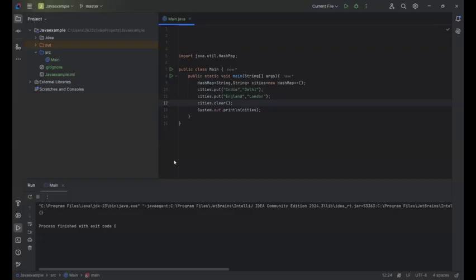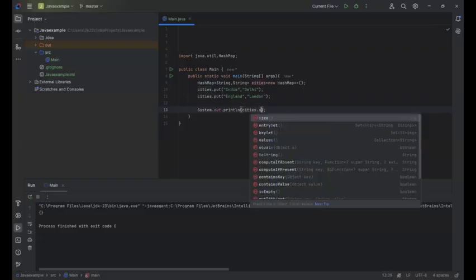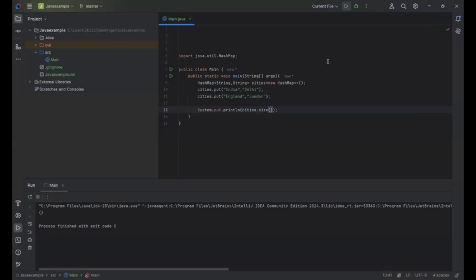And now suppose a person wants to find out the size of the hash map which the programmer has created. How exactly will that programmer find the size? They will use the size method, the same as we used in the hash sets. So cities dot size we'll use over here to find the size of the hash map. We'll be getting the output as 2, since we have only entered two key and value pairs. So the output which we are getting, 2, is the correct one.